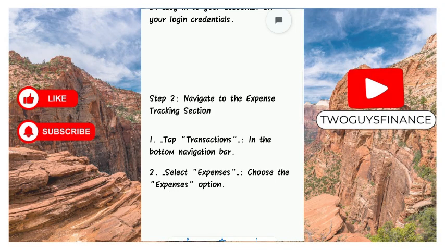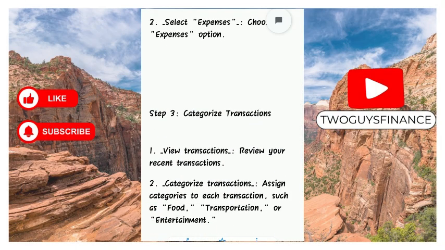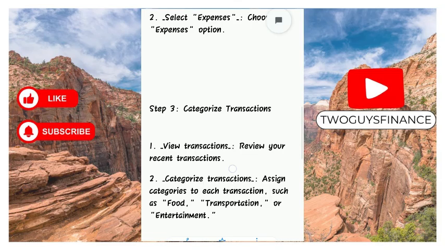So you just want to tap transaction in the bottom navigation bar, and then you want to choose the expense option, and then you're here. Moving on to step 3, which is to categorize transactions. Here you can review your recent transactions. You can also assign categories to each transaction, such as food, expense, entertainment, transportation, or whatever.